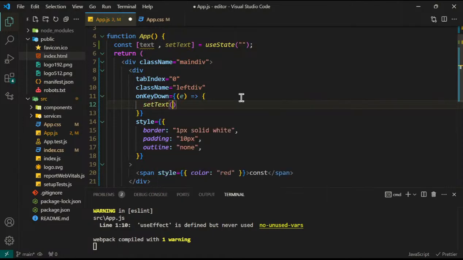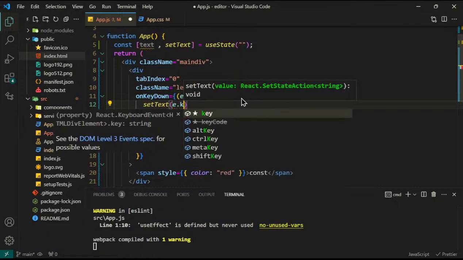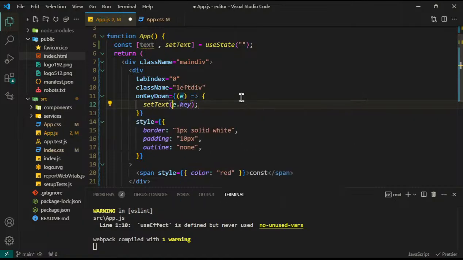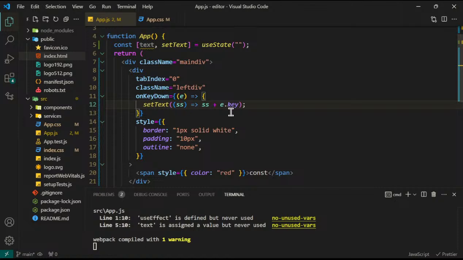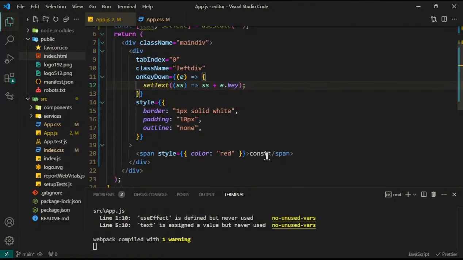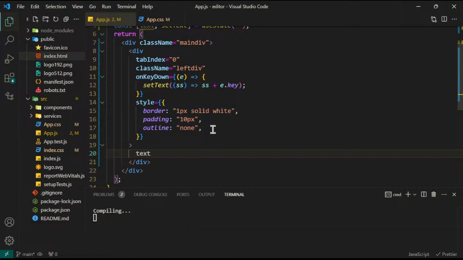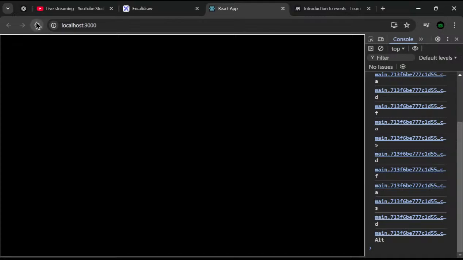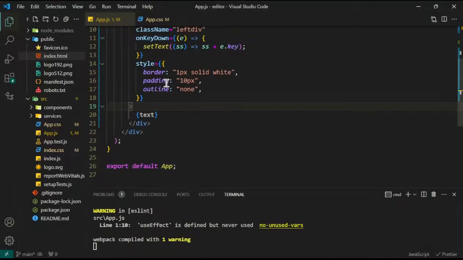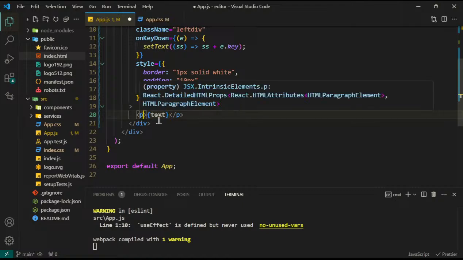I'm just gonna set text to the previous value plus this new value. And we'll have the text here. Let's see if this works. It's working, but I have to change the style for now. Let's put this into the p tag and change the style.